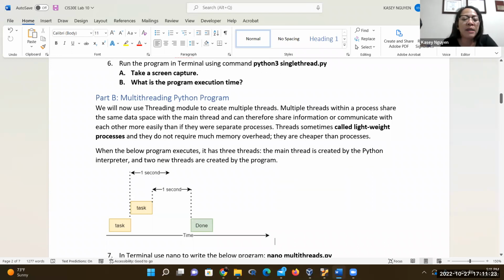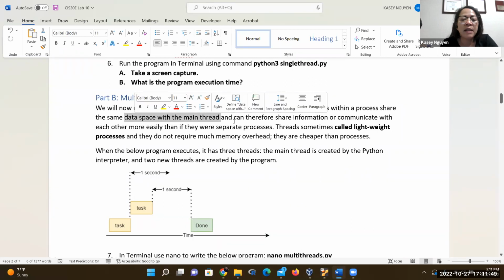So now in part B, we are going to bring in the threading module like what we've seen in the assignment. And we are going to implement multi-threads within a process. So here we are going to share a memory location. So your data is going to come from one location. And that data belongs to the main thread.